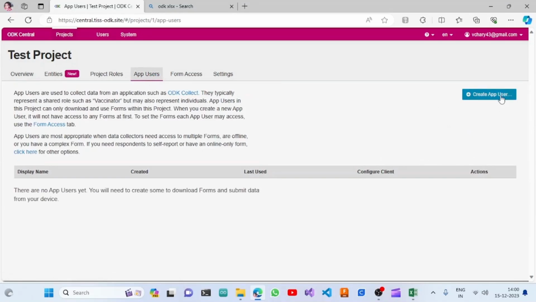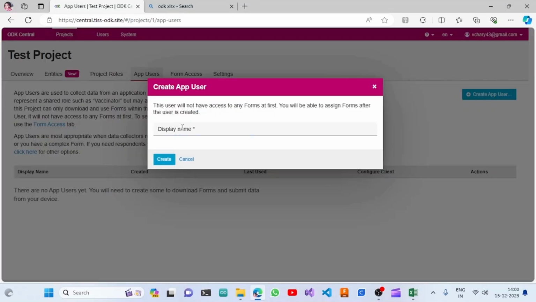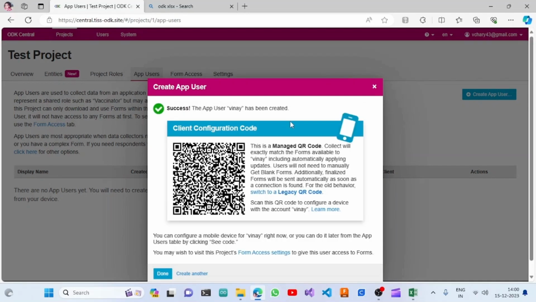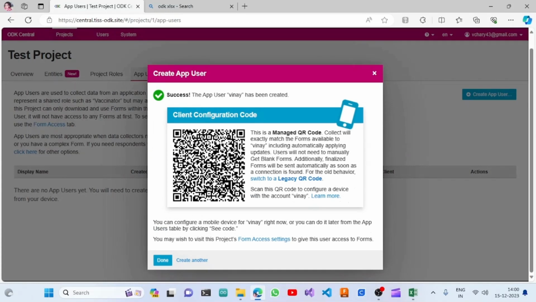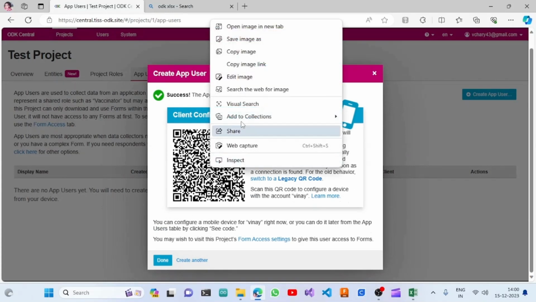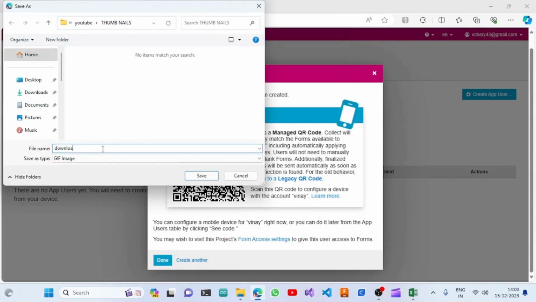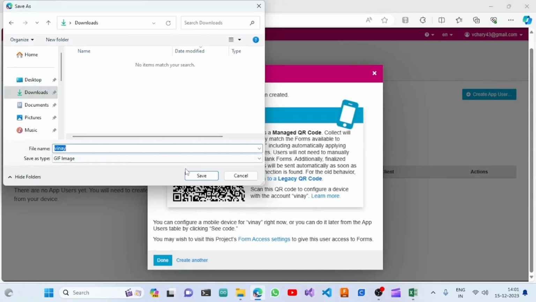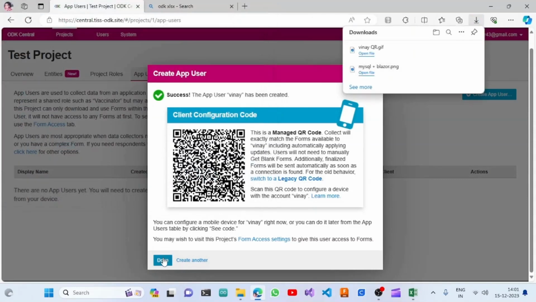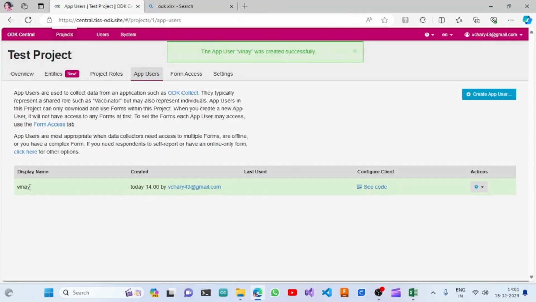So for that I'm going to create the app user here, create app user, and I'm giving a name as Vinay, and then clicking on create option. What it will do, it will generate this QR code, and we need to save this QR code somewhere. So I'm going to store this QR code in the downloads folder so that I can access this one. So once I store this one, I can click on done. Then the user has been created.